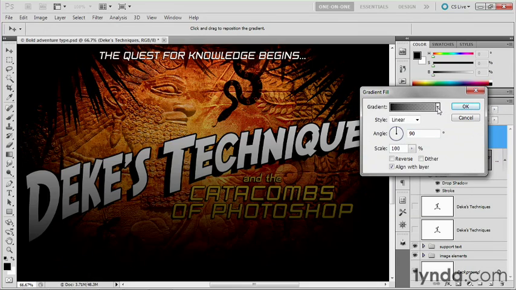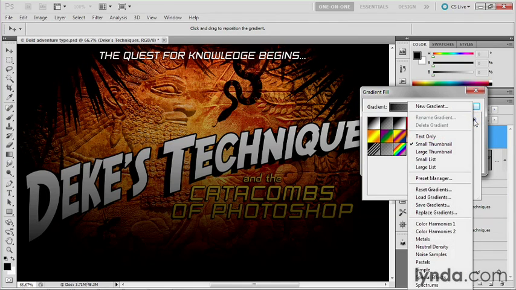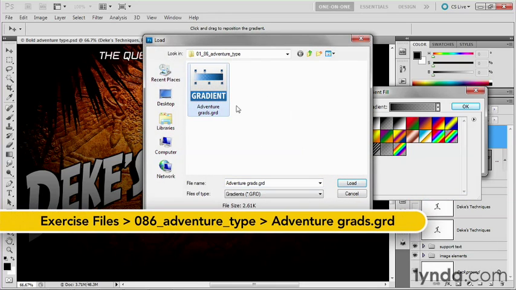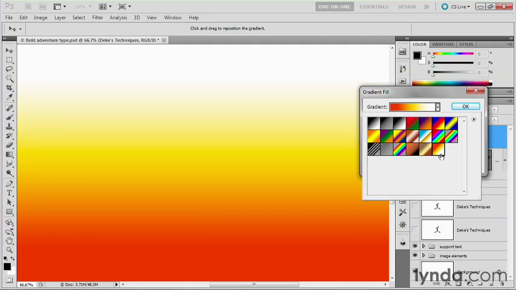Now, inside the Gradient Fill dialog box, I want you to click the down-pointing arrowhead, then click the right-pointing arrowhead if you have access to the exercise files, and choose the Load Gradients command. Then find the folder for this movie, and you'll see that it contains a file called adventuregrads.grd. Go ahead and load it on up. It contains all the gradients that are used in this file. We'll be working with the final one, which is called Indiana. Go ahead and click on it to select it.